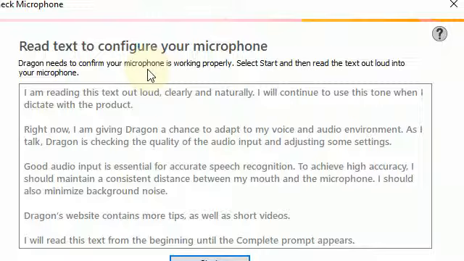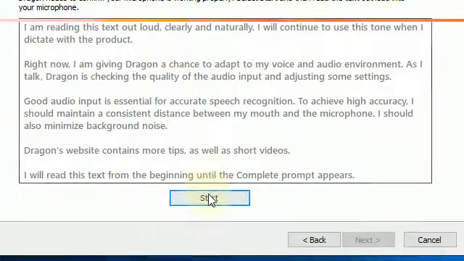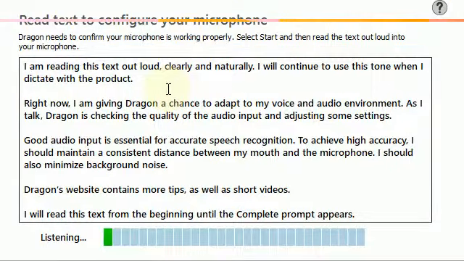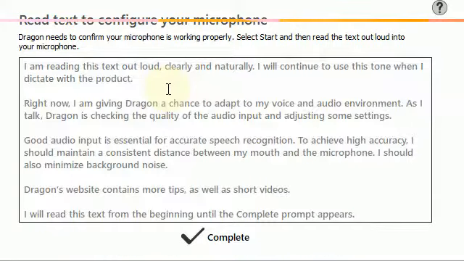I will also read the commas and new paragraphs and full stops and so forth, so I'll start that now. I am reading this text out loud, comma, clearly and naturally, full stop. I will continue to use this tone when I dictate with the product, full stop, new paragraph. Right now, comma, I am giving Dragon a chance to adapt to my voice and audio environment, full stop. As I talk, comma, Dragon is checking the quality of the audio input and adjusting some.